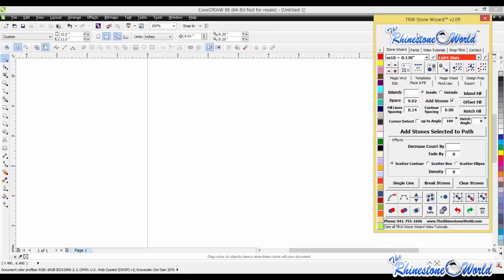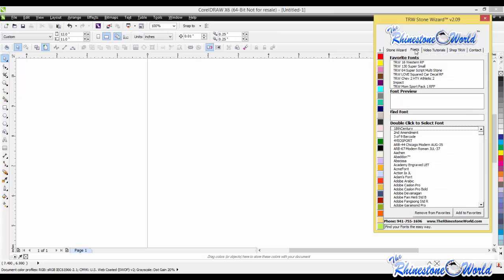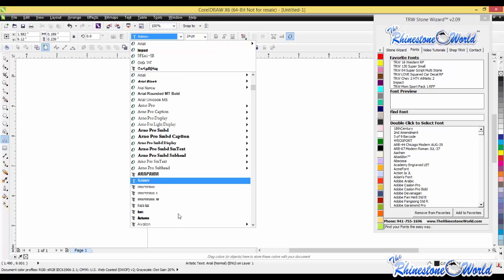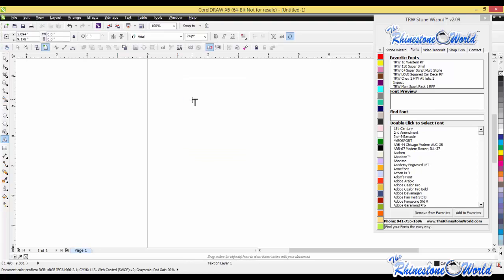All right, so now you guys notice how we have all our tabs up here. So we have our Stone Wizard tab, we have our Fonts tab here. Any font that you have installed in your font library is going to be installed in this section of the wizard. So let's just say you go to the text tool here, and we type out the T. Same thing right here. It's the same basic concept. You have all your fonts here, and you also have them all right here.